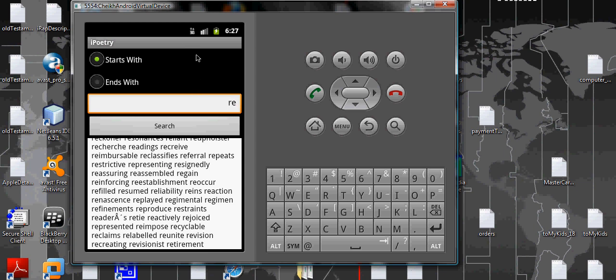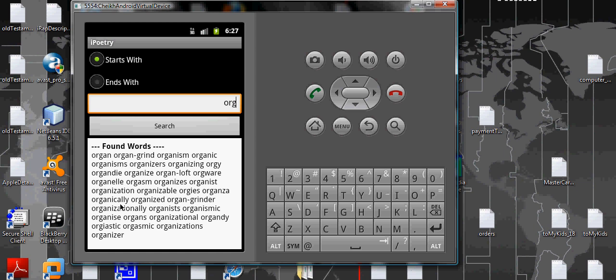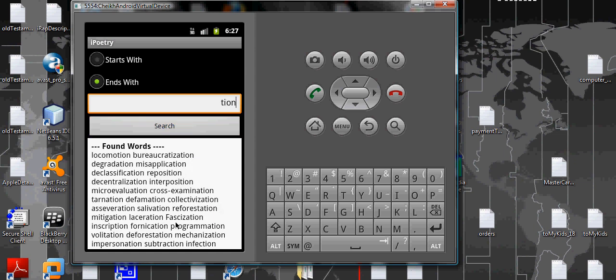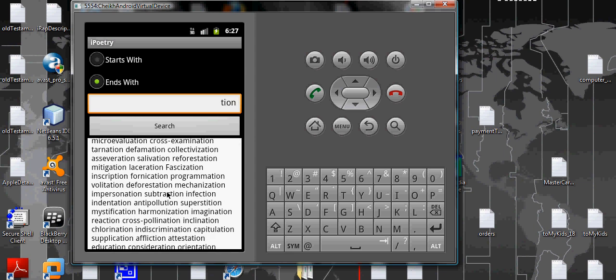On the Android phone as well, it has the same functionality. If you want to find the beginning of a word that has org, you find organ, organization, organizer, and so on. If you want to find the ending of a word, let's say TION, ends with, you can click and you'll find locomotion, organization, education, reaction, and so on. So this is the app for words manipulation.